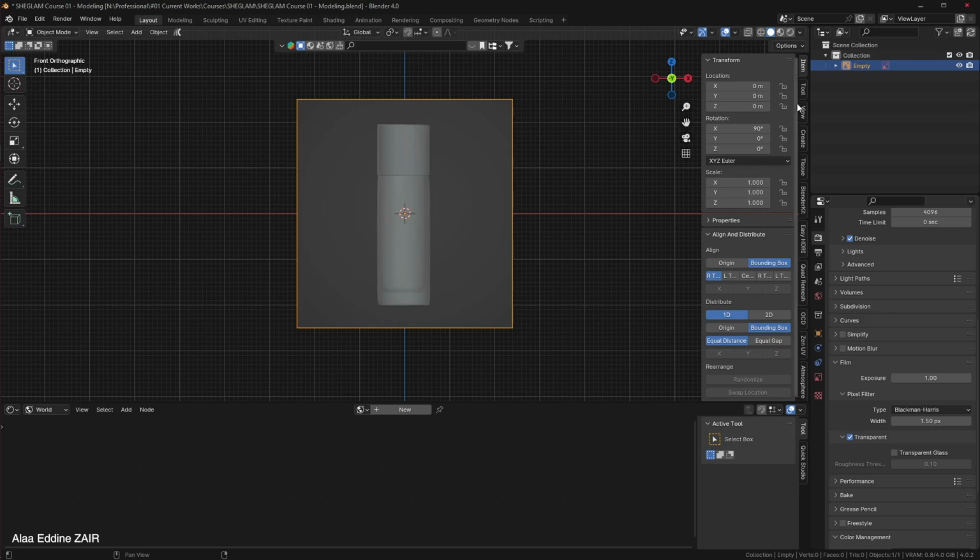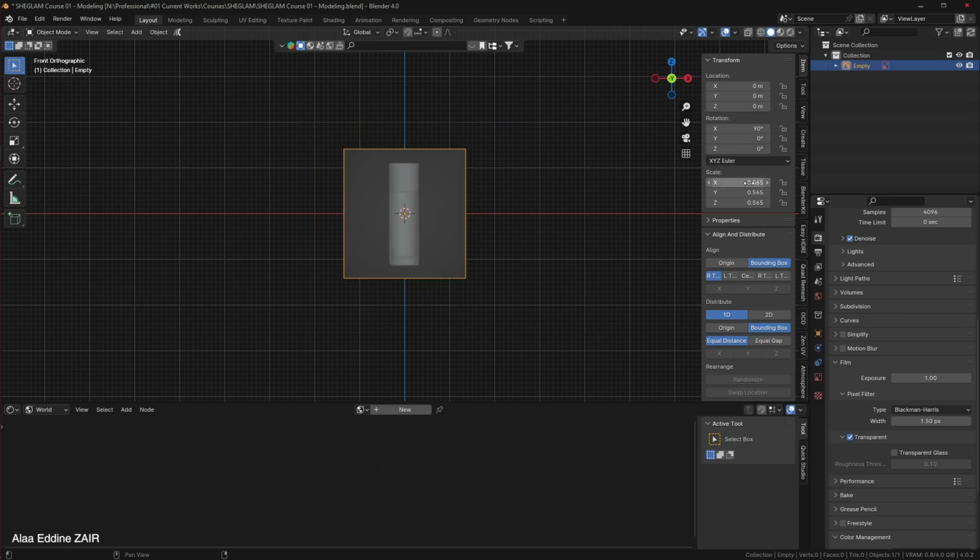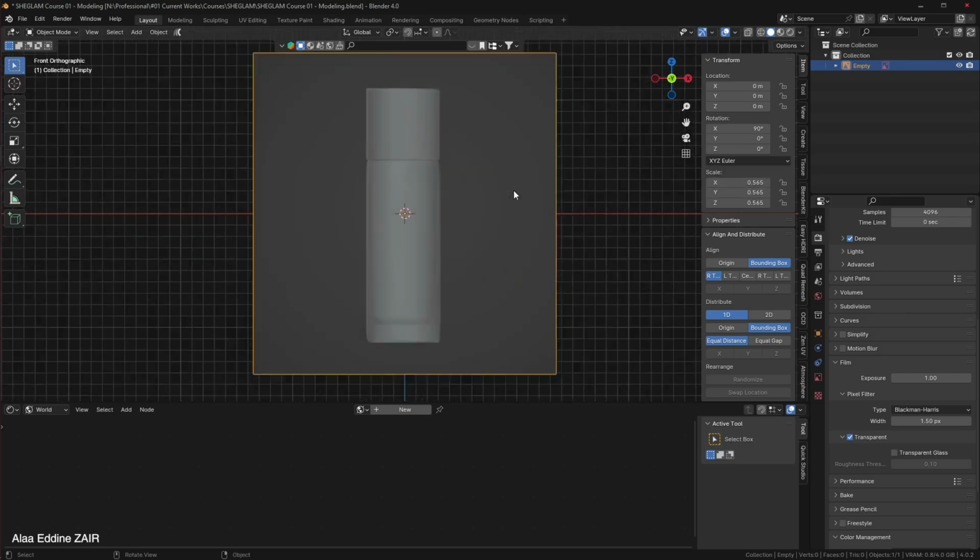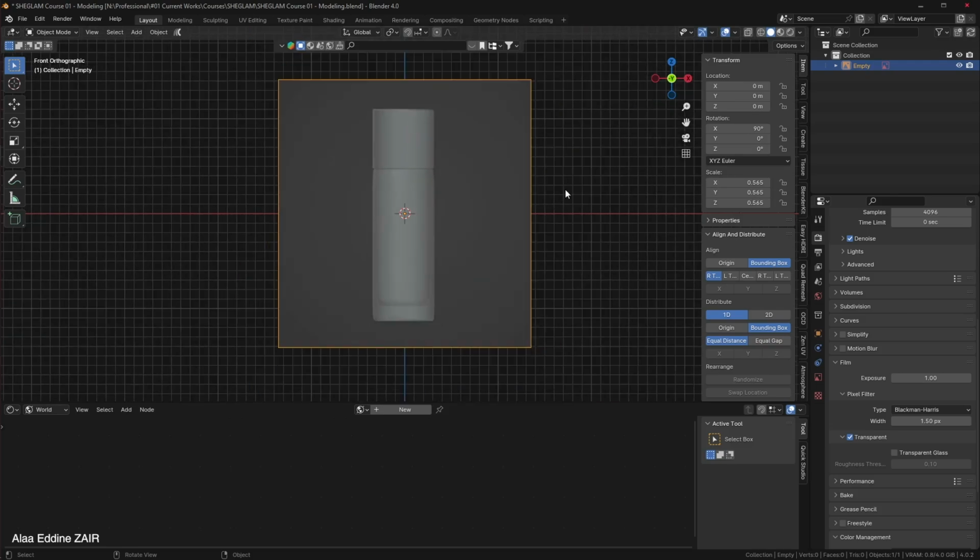I'll go to items. I think that's what it's called. I will type 0.565. There we go. If you want to follow along and obtain the exact results that I will be getting, you might want to scale it down as well.